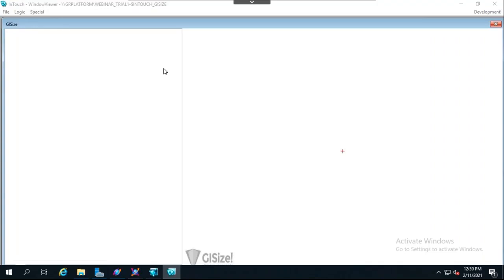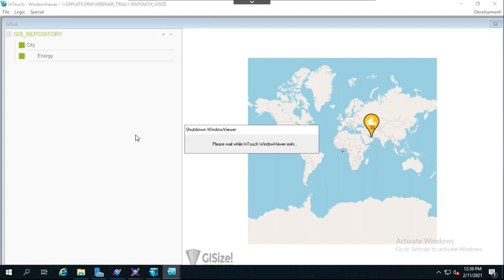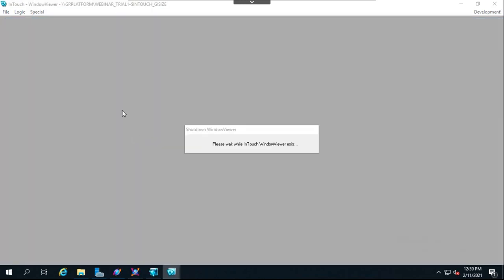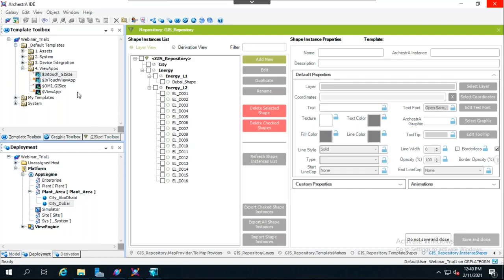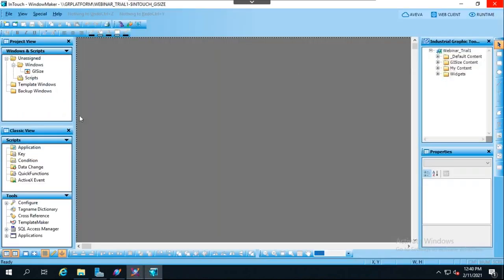Now it's loading. All right, so here you have your layers and your map provider. If you click on cities and energy, you will see that it's highlighting Dubai city here. Now you will see that everything is working fine in the InTouch for System platform. Now let's hop into the InTouch OMI. As I said earlier, you need designated apps to do that. What I did here is that I have already configured an app that contains all the configuration. Let me close this one. I don't need this Window Maker, let me just shut it down.